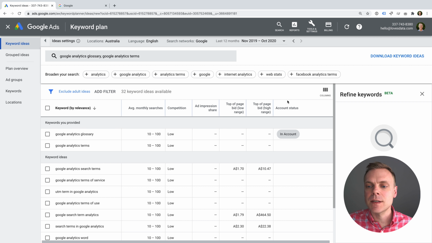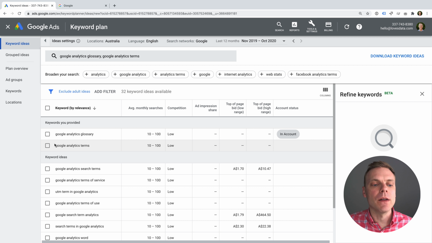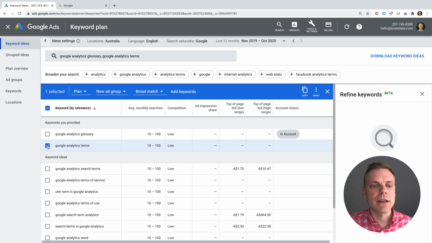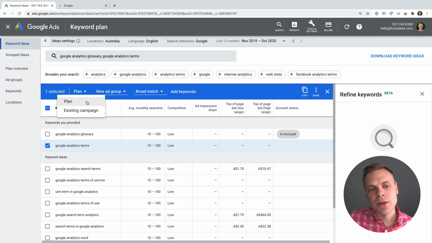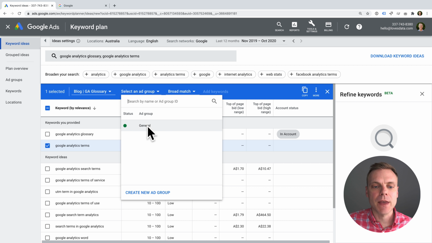Now in this Account Settings column, we can see that this is a term that I already have in my account, because it's one of the terms I entered when I was building out that campaign, while this term isn't actually in my account yet. So I can select this, and you can either create a plan, which is like a draft set of keywords, or you can straight away put the keyword into your existing campaign.